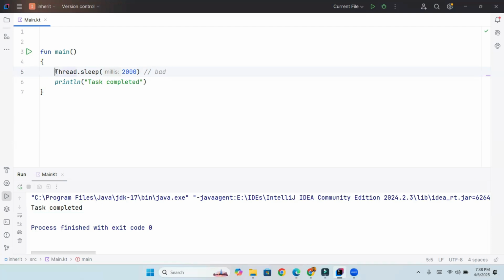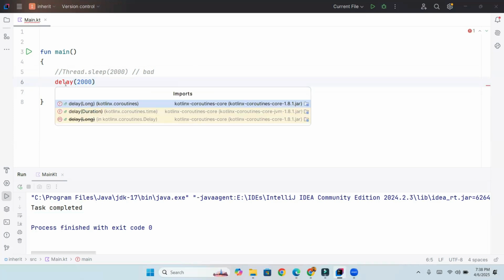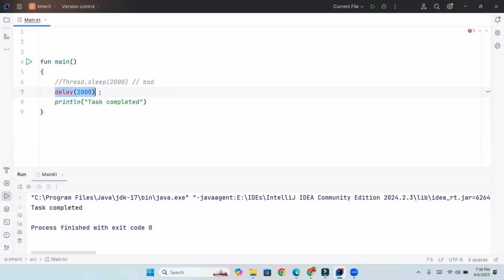So you should use a coroutine. Which coroutine? The delay coroutine. You will call delay here, and you have to import this delay. You cannot call this delay method directly. Now let me tell you some terminologies, and after that I will tell you how you will use this delay with the coroutines.